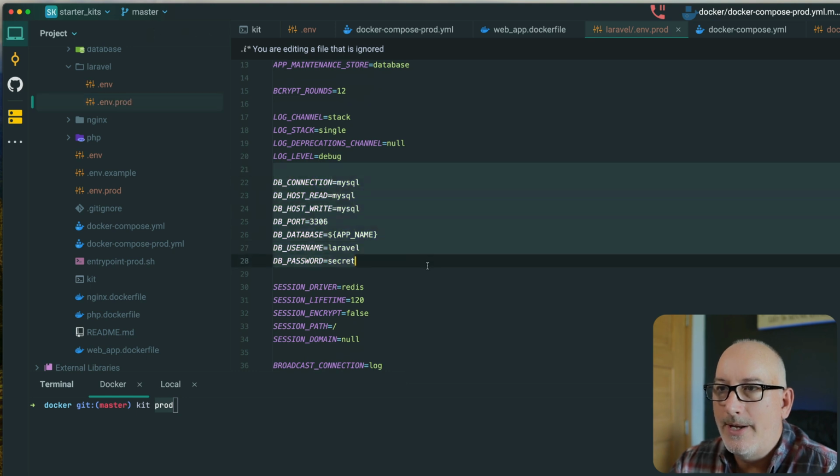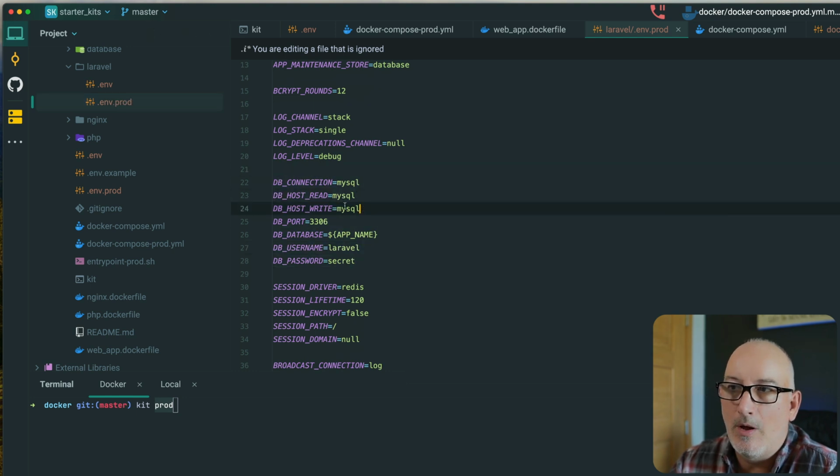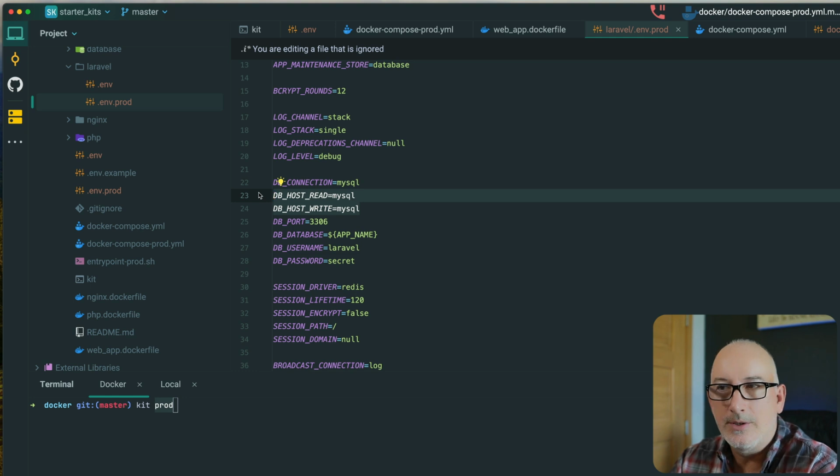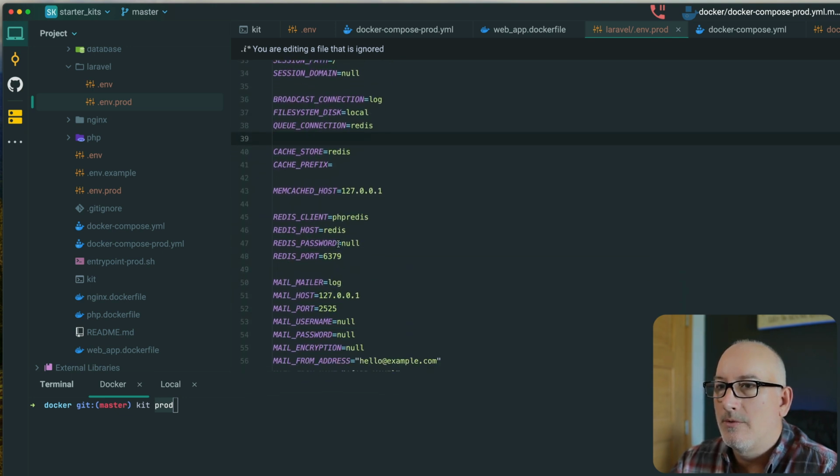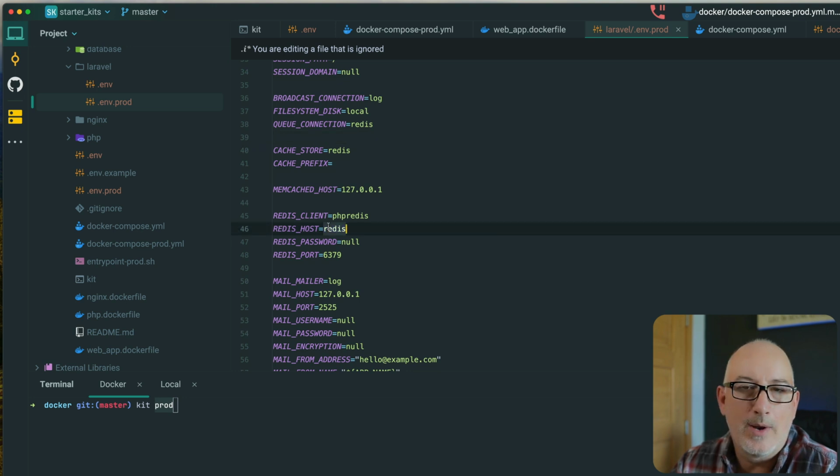I still have a DB connection. So this is still based upon the Docker container. So that's why it's called MySQL. That's the service name. And same thing with the Redis. So if you look down here where the Redis connection is created, the host is called Redis. That's the service name for our Redis Docker container.